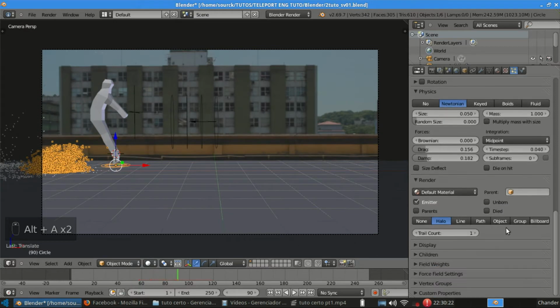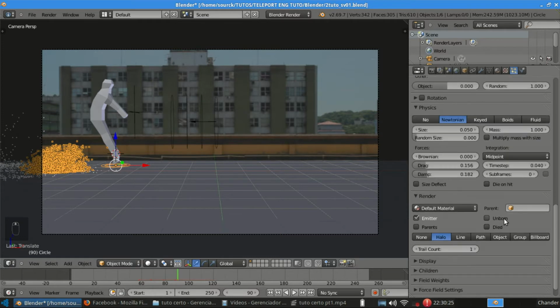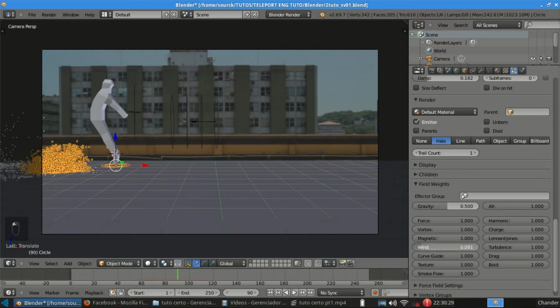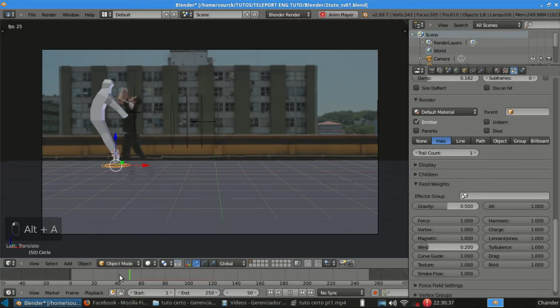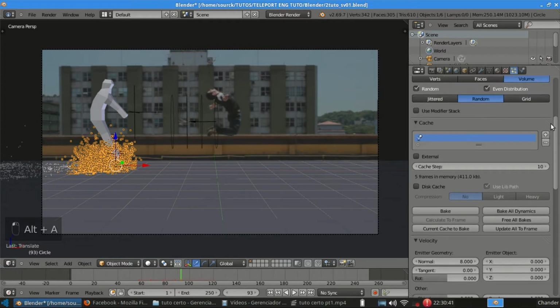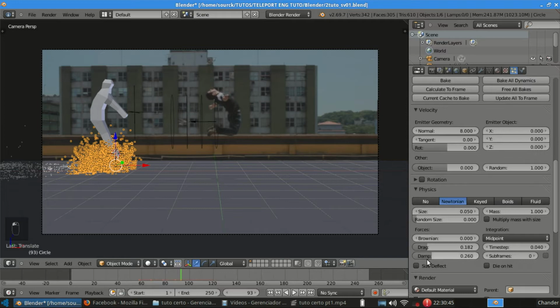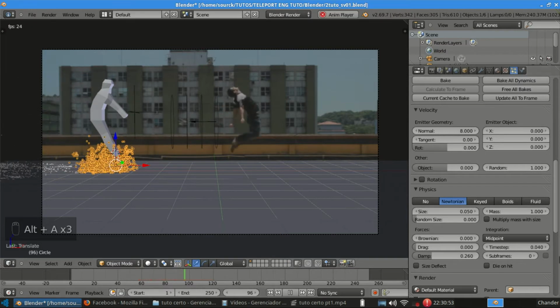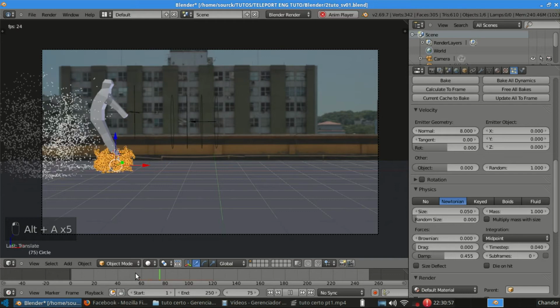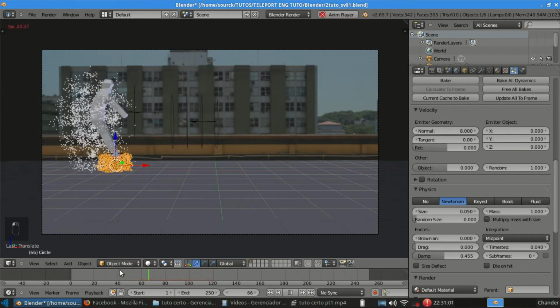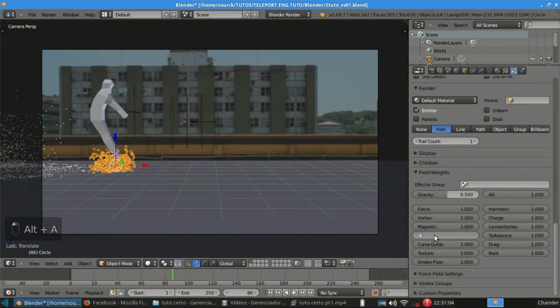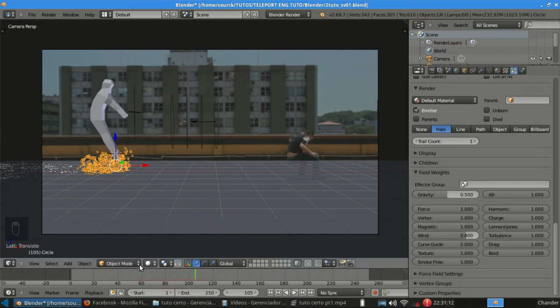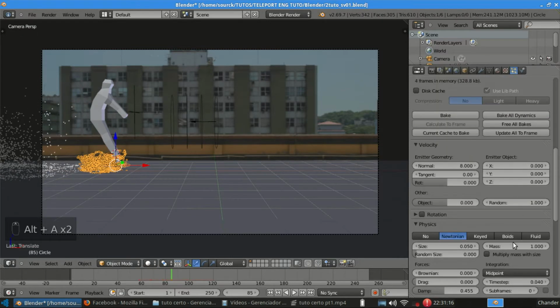I still don't think it's what I want. So on the field weight, I think I can turn on the wind influence on this particle system. And it's still acting a little weird. Can increase a little bit. Maybe a little bit more. Maybe also increase its mass.